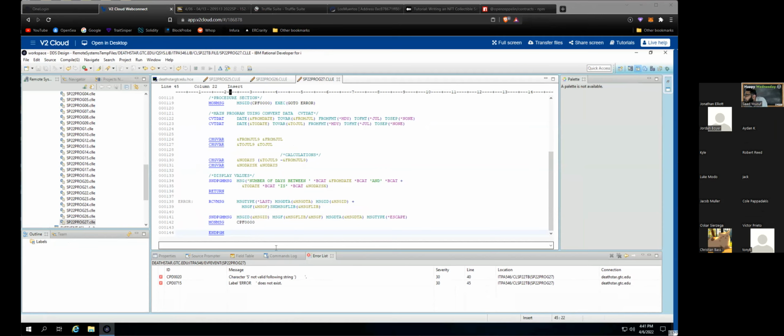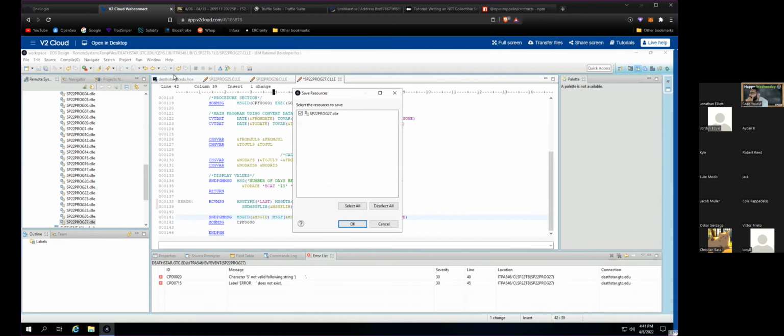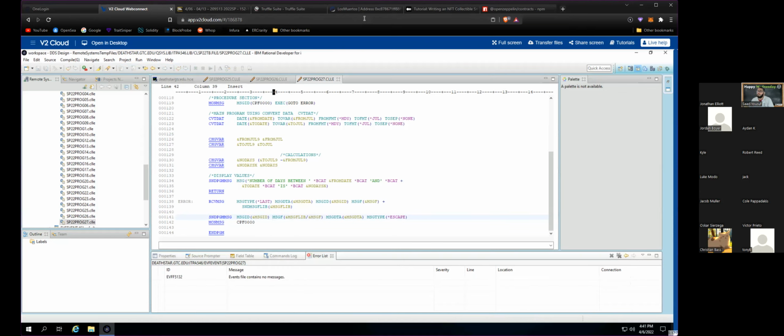Line number 40. Do you have a space before the SND MSG? No, before. Okay. Can you compile now? Here you go. That was it. That's it.